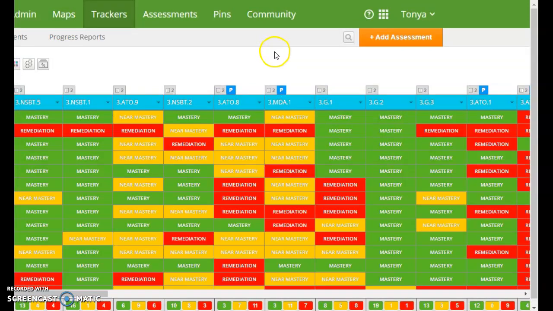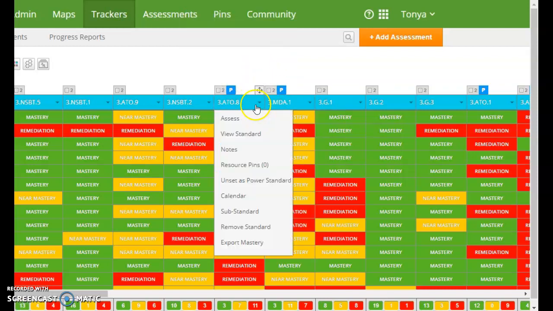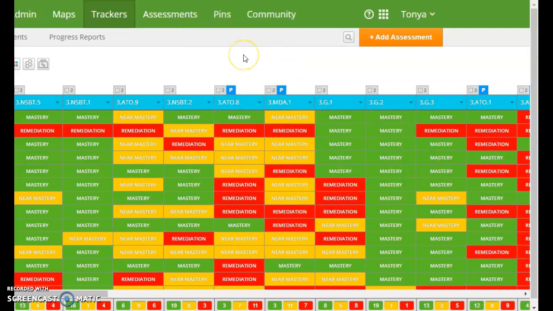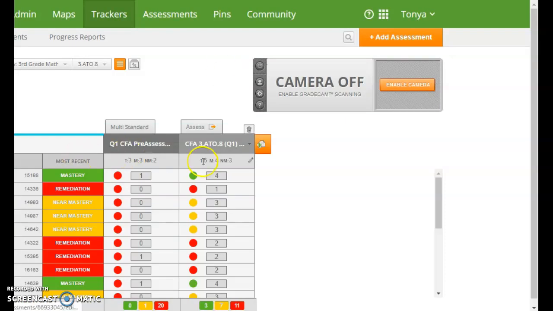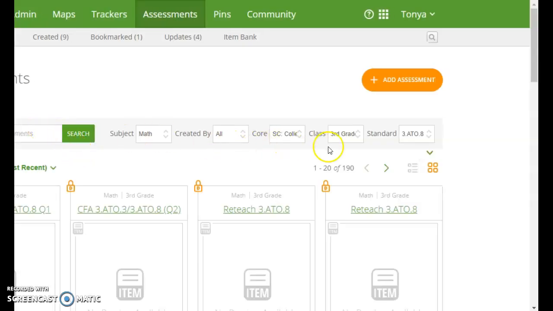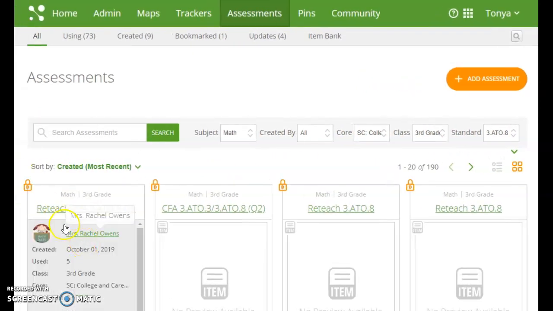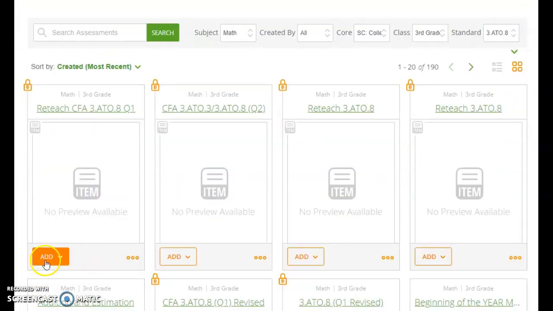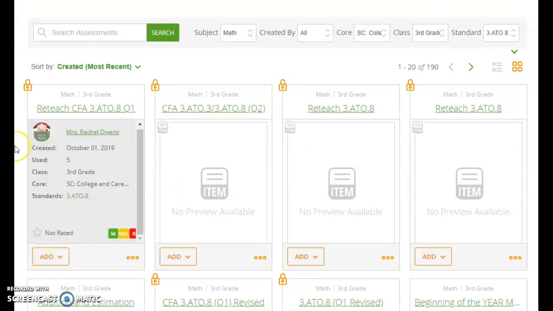Okay, here's an upper grade class that has a couple of power standards that need to be retaught. So here we go with ATO 8. I'm going to click inside the standard. I am going to go to Add Assessment, go to the community. I am already at ATO 8, and if you look right here, I already have a reteach created. So I'm just going to click Add to Trackers.